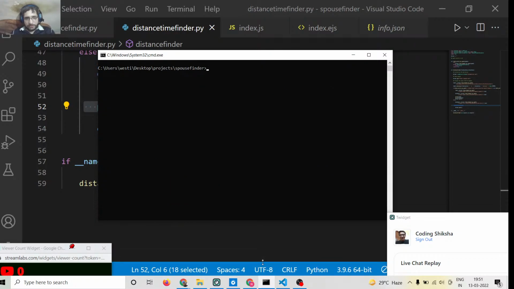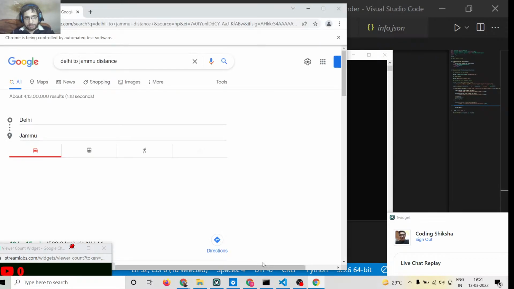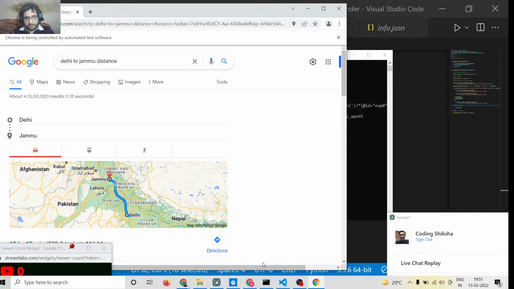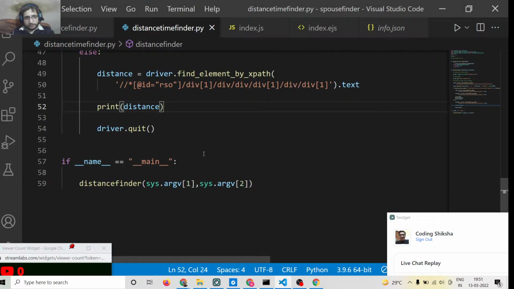So now we can run the script here. If I pass the city-wise data, it will fetch both the time and the distance. It is saying that on line 59.